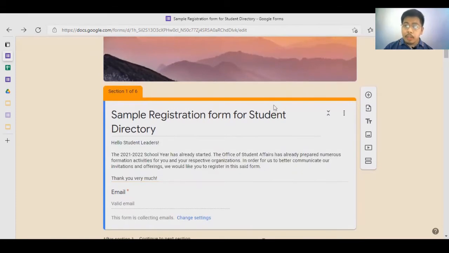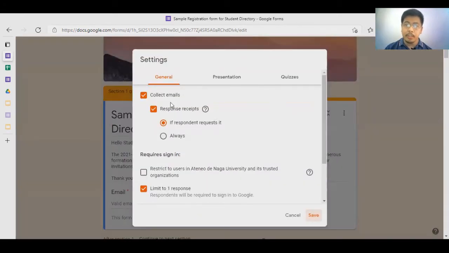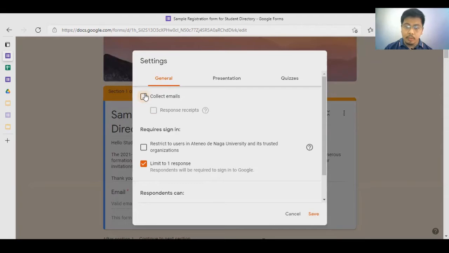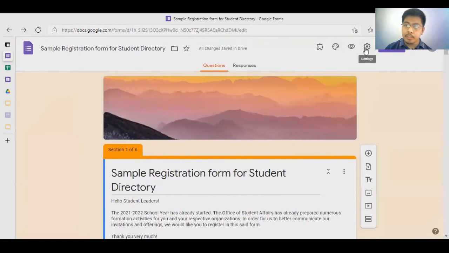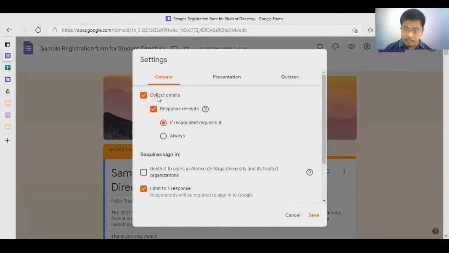It is also important for us to require our participants to register their email. So in this case, we go to the settings. It's in the upper part. I'll show you here. So this button, settings, then collect emails. You only click the response to recipients if you want the recipients to get a copy of the form that they have already filled up. So you may have the option if the respondent requests it. Only if, not always. Sometimes some participants don't like to be emailed the response of their forms.